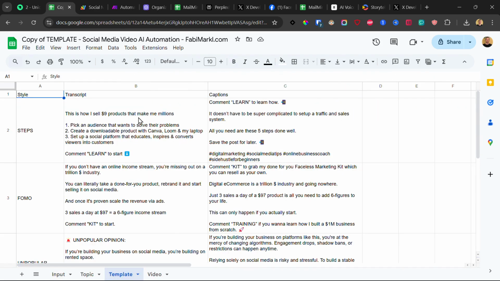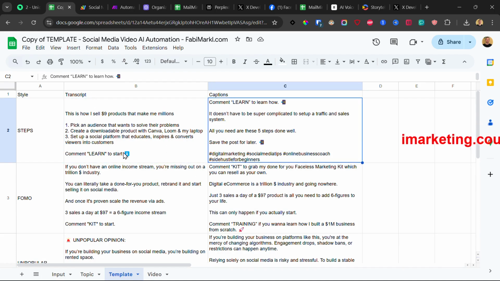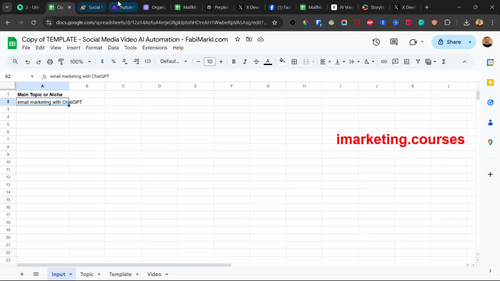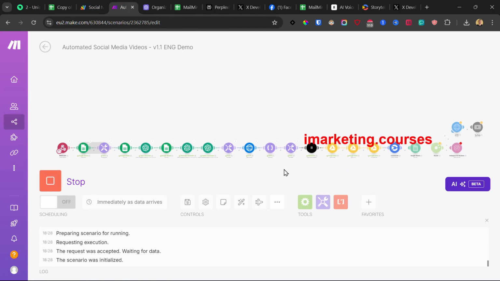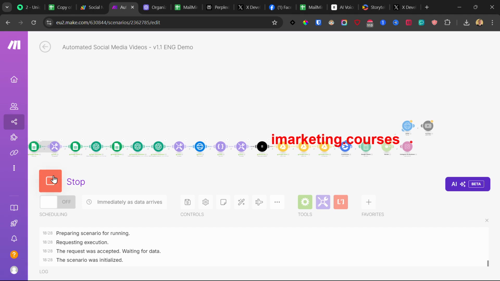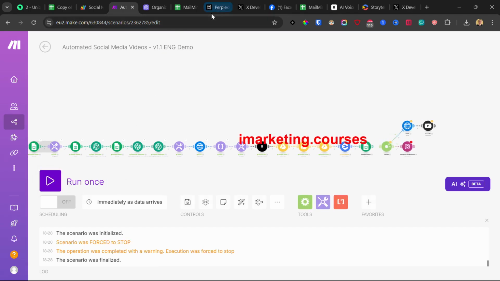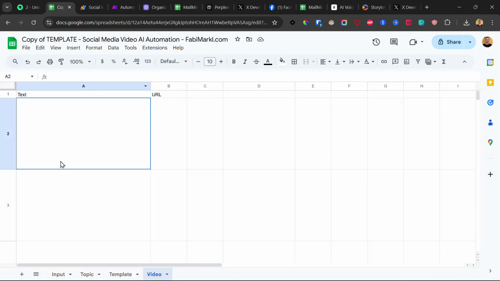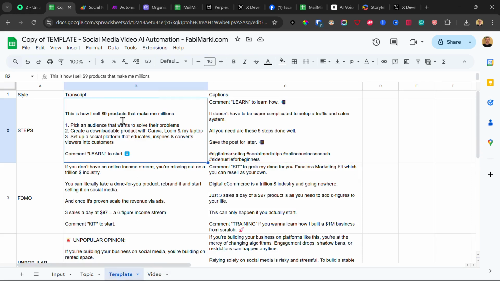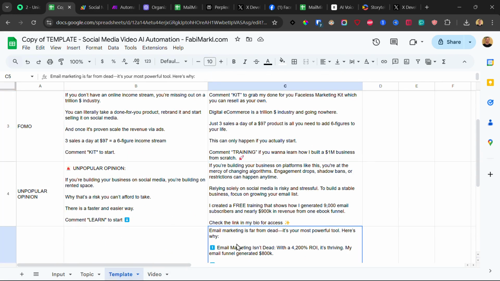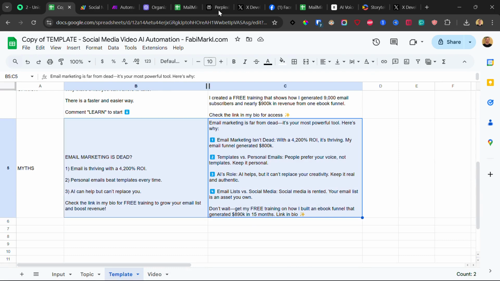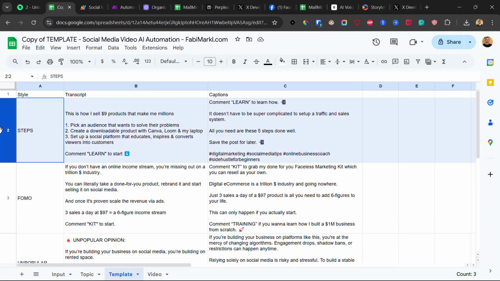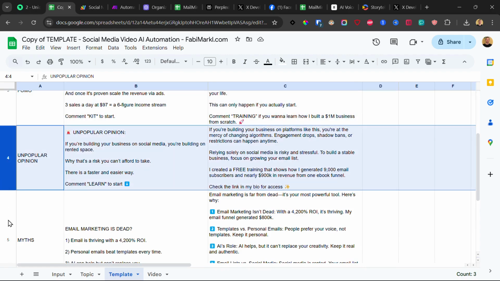Here you also have templates you can play around with. So this is the template for transcript and captions. You can modify them, right? So you can let the automation generate. You see it's still running here. And then the generated captions will be saved here, the URL will be saved here. And here you can basically tweak the output, and each time it runs, it will pick a different template style.